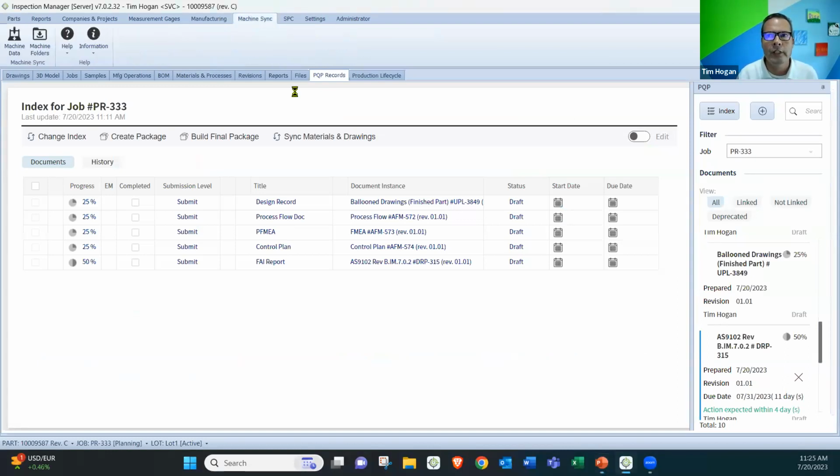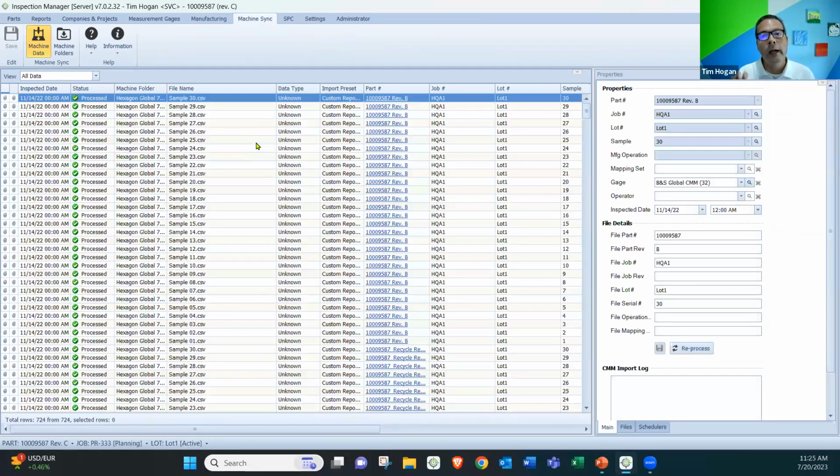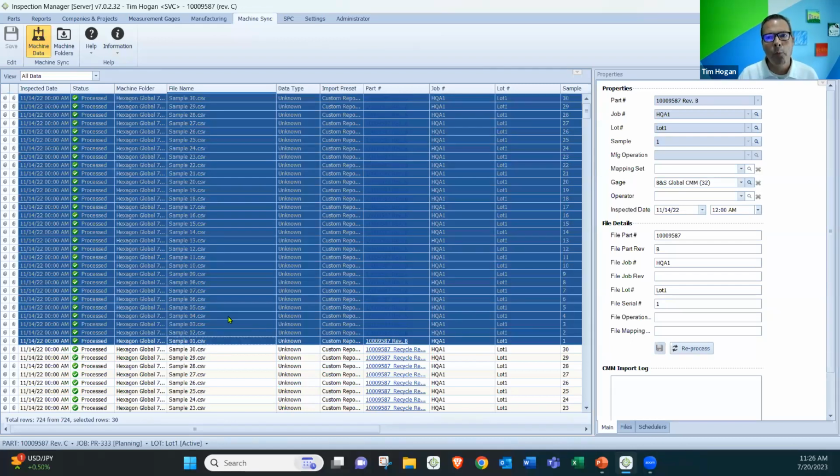We have a machine synchronization tab up here. And then what happens is we set up a file folder in your system that we can listen to. As your CMM finishes, it would save that information to that folder location, and we would simply bring in any file that hit that location. And that's what you're looking at here. Here are 30 samples that were imported from a CMM, from PC-DMIS for example, right into the software.